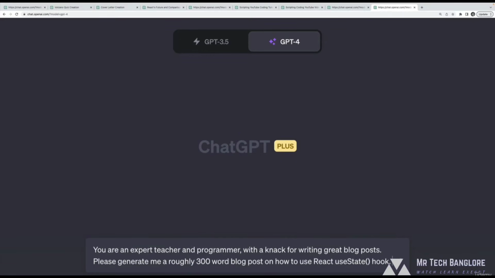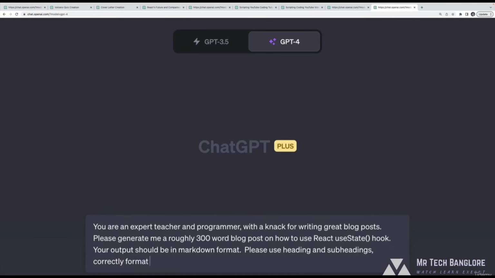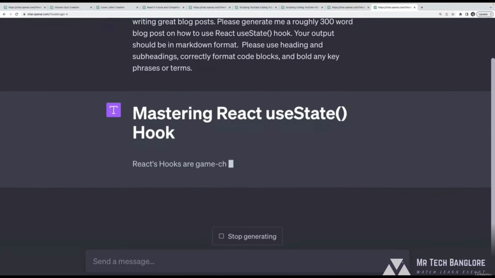I'm going to tell it your output should be in Markdown format. And then I can even get more specific. Please use headings and subheadings and also correctly format code blocks. And I'll also tell it to bold any key phrases or terms. Okay, let's see how that goes.